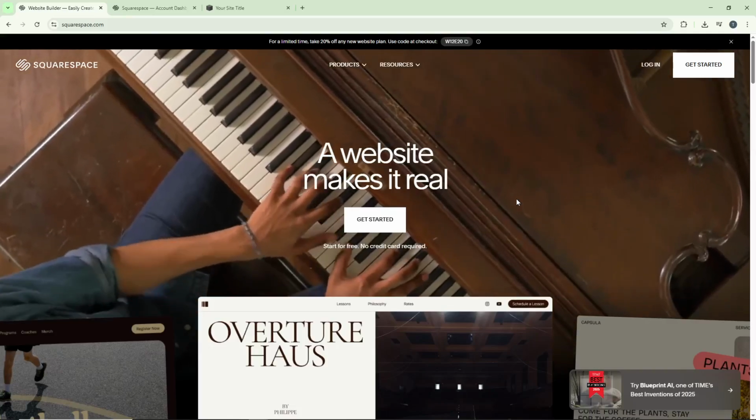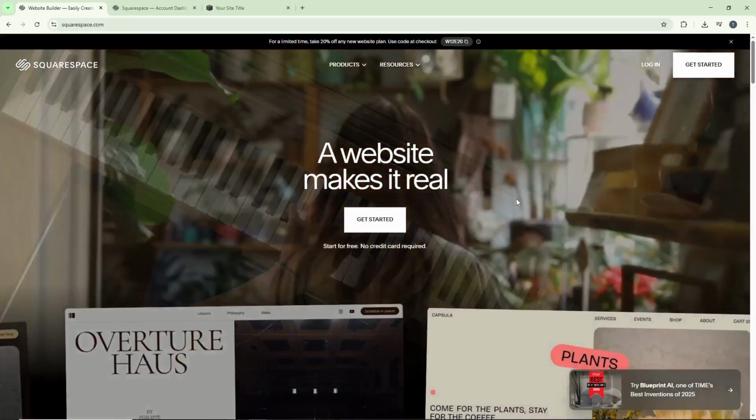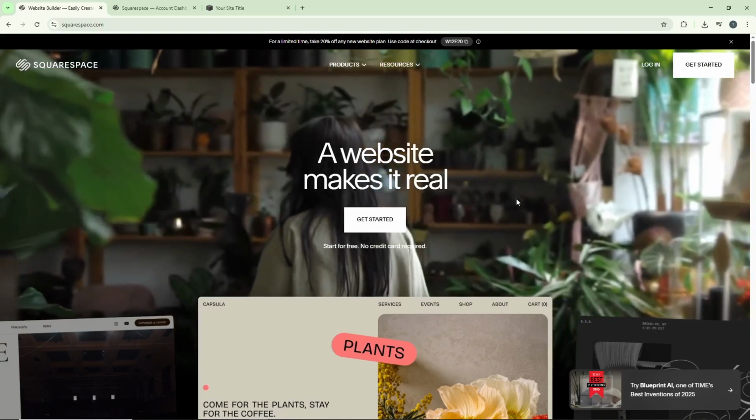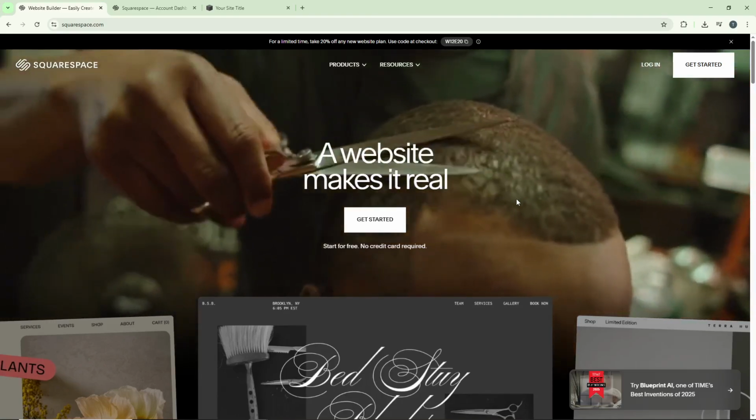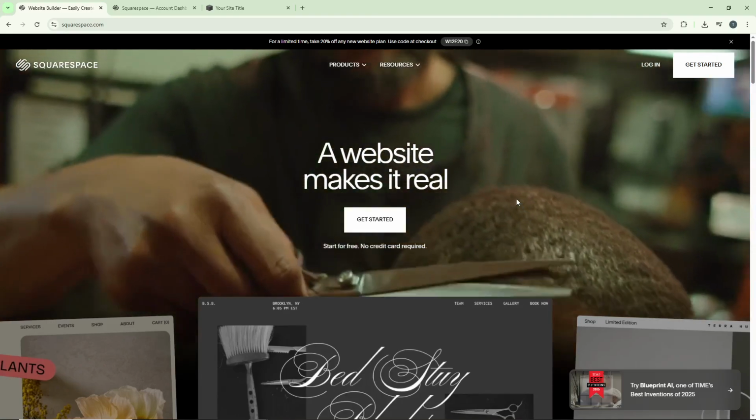Today I'm going to teach you how to receive payments through Squarespace. If you're running an online store or offering services through your website, setting up a payment processor is essential for accepting transactions from your customers. Let's walk through this process step by step.